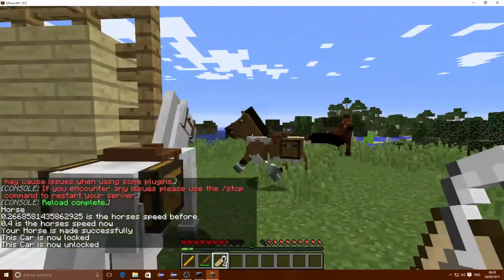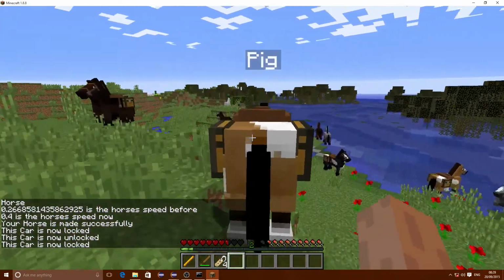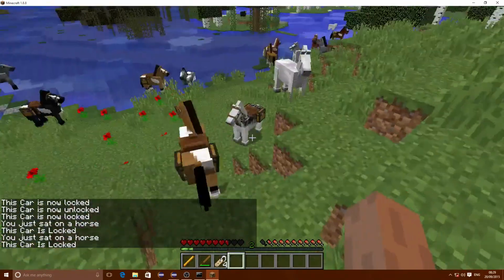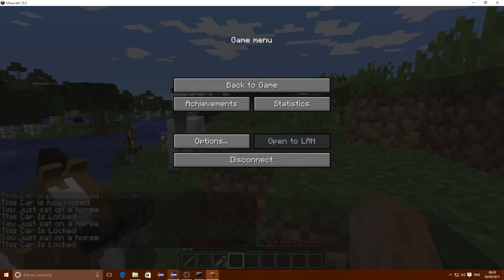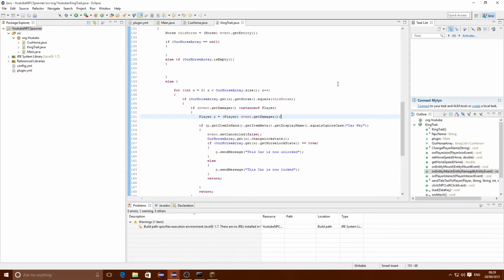Locked, unlocked. And if we can not kill him but unlock him, we can't get on the horse anymore, which is perfect, which means that it literally is a locked car. Now what we got to do is stop him from getting damaged.